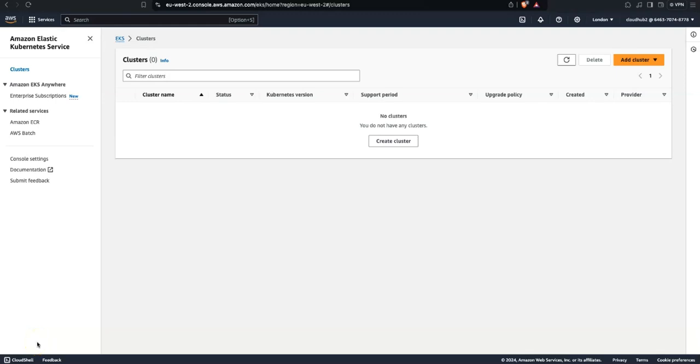In today's video, we are diving into the world of AWS EKS. Whether you are new to Kubernetes or just looking to get your own cluster up and running on AWS, this step-by-step guide will show you how to set up your very own EKS cluster.